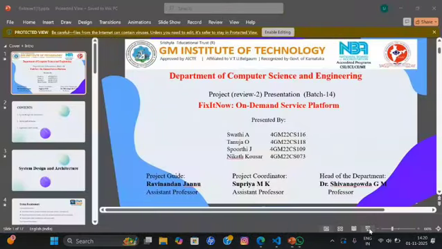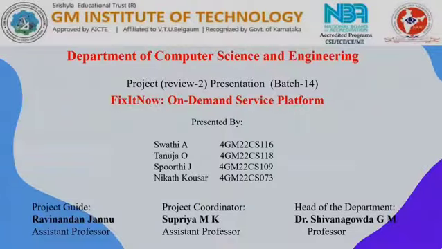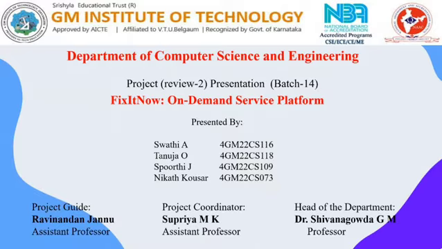So, good afternoon. Here is the project Review Two of our batch, that is Fixitnow on-demand service platform. Our group members are Swati A, Tanuja O, myself Spoorthi, and Nikat Kausar, and our project guide is Ravinandan Janu sir, project coordinator is Supriya ma'am, and HOD is Dr. Shivan Gowda GM sir. In review one, we have already discussed what Fixitnow is, its introduction, problem statement, and objective.